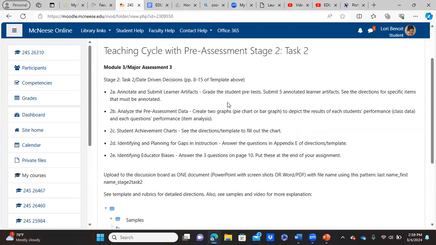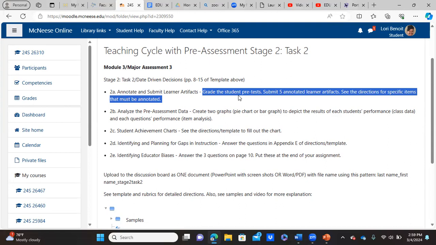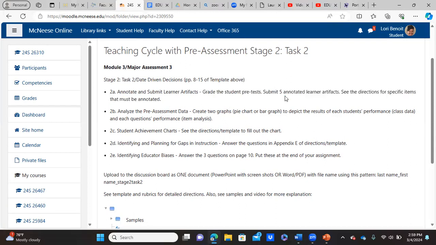However, for the purposes of this course, it's so short, you don't have enough time to actually administer the post-test as well. You will, however, go through that full process in residency, and this will prepare you for it. But for now, you're just going to actually administer the pre-test to the students. So once you administer it, you grade the student pre-tests, and then you submit 5 annotated learner artifacts. You're going to want to look at the directions to see exactly what has to be annotated.